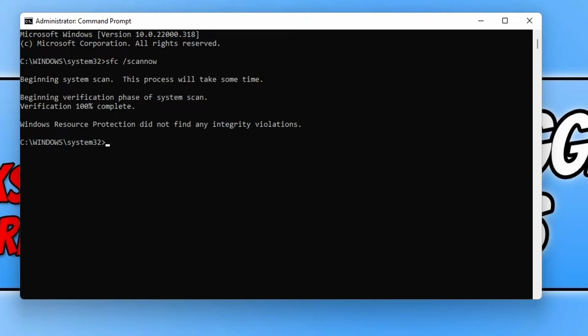But if it did find an issue with your Windows 11 system files, once it has finished repairing them, restart your computer, and then hopefully that has resolved the issues you've been experiencing in Windows 11.